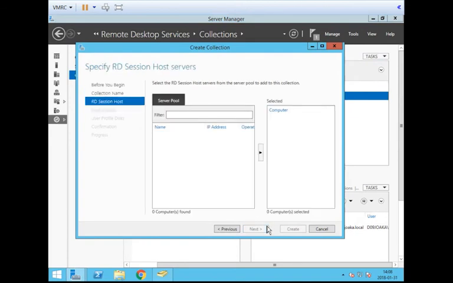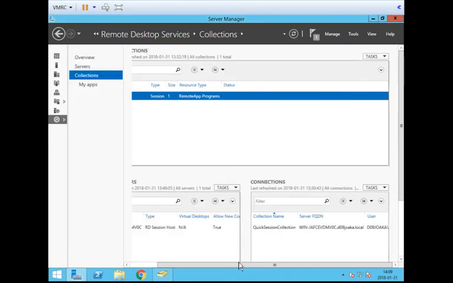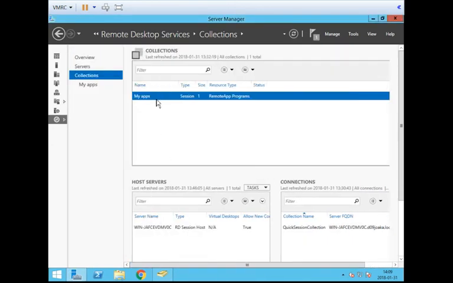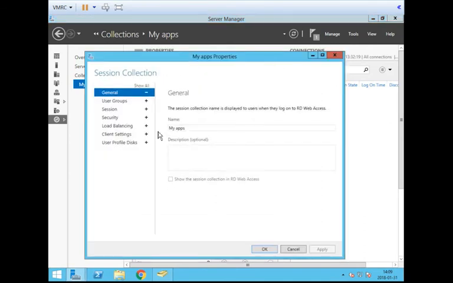You have to show what server is supposed to be the host for this one, and your server will be listed here. I've already created a collection on my server, so I'm quitting this guide, and then you can see that I have a collection called My Apps, and I'm going to go into that. You can see that it also appears on the left here, and there is a properties pane at the top. If I go Task, Edit Properties, you can see all the different properties that you can set during the creation dialogs.